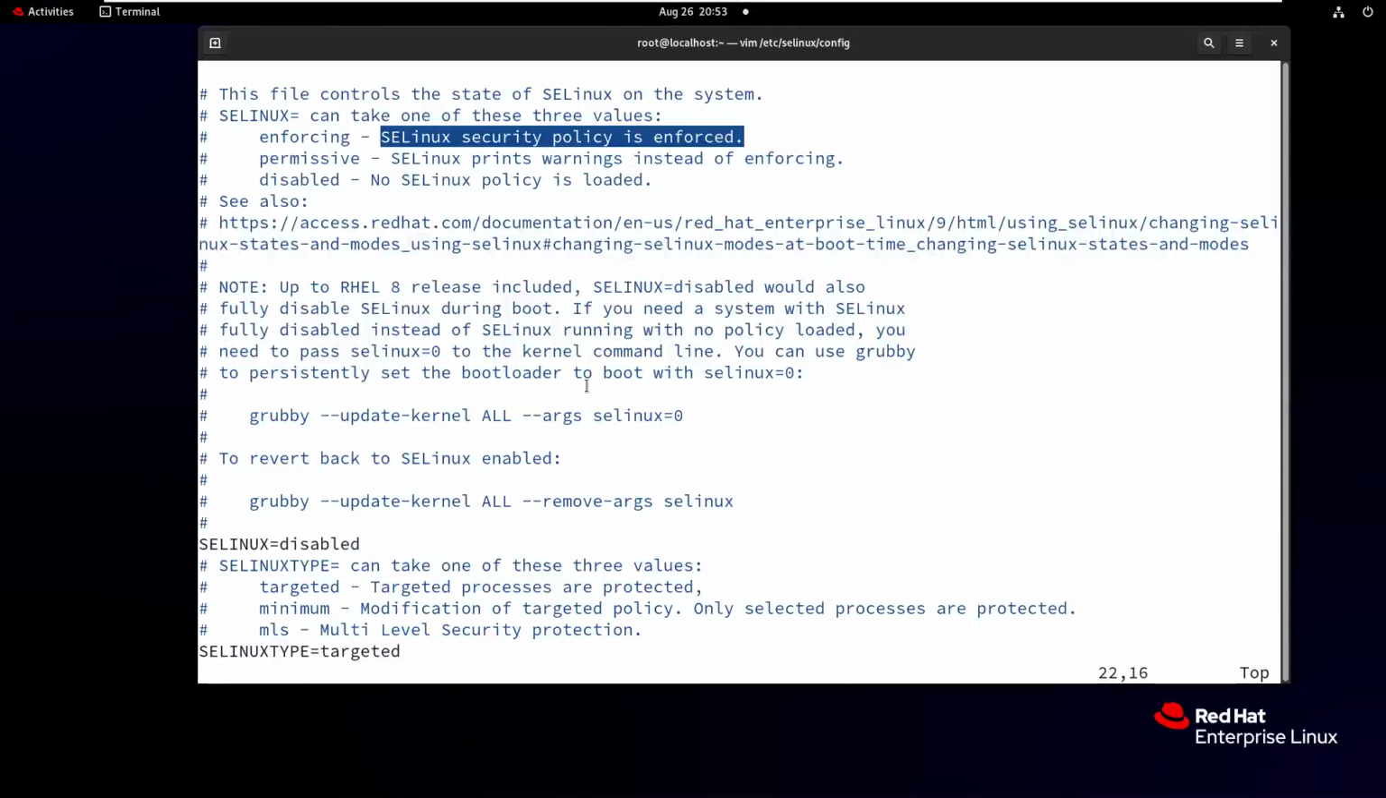Then save the file. If you want to disable SELinux, then set SELinux to disabled. It is fully disabled during boot. If you need a system without SELinux, then set the SELinux disabled option and save the file.